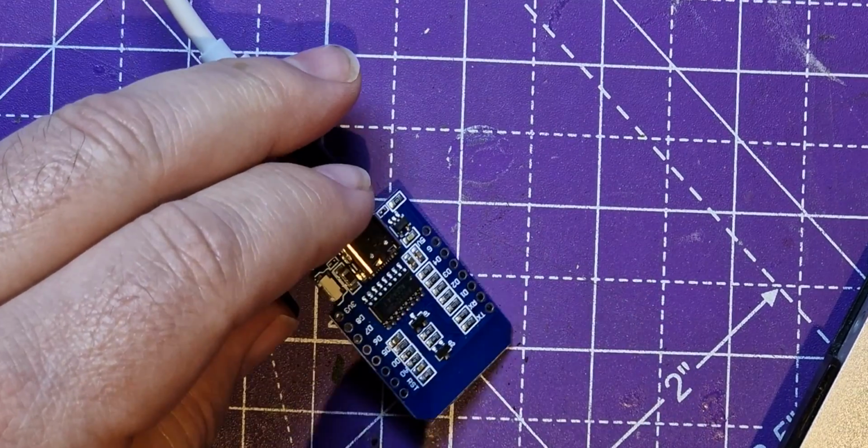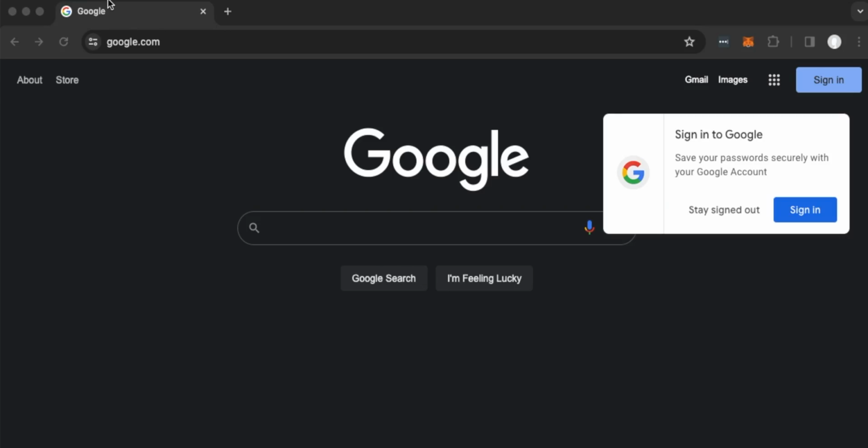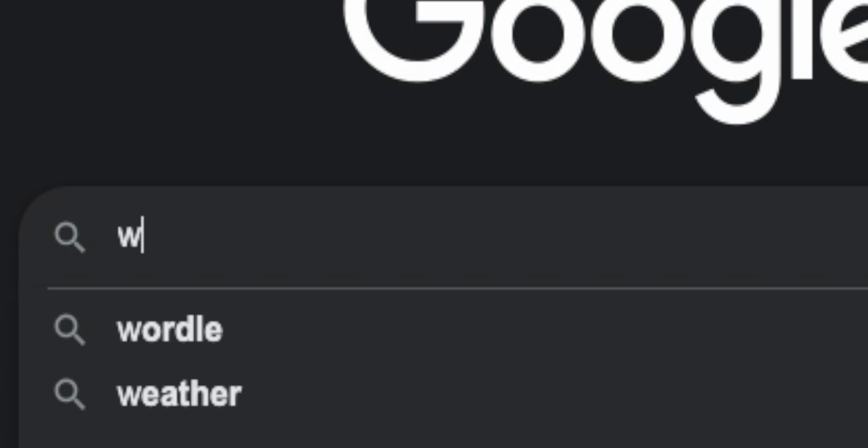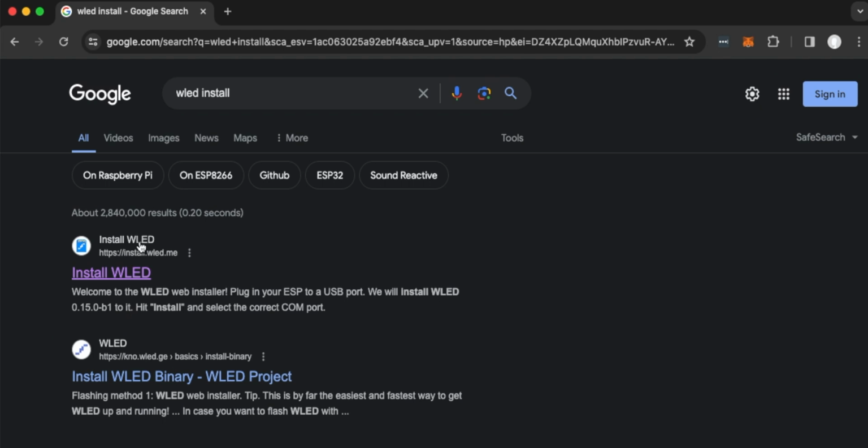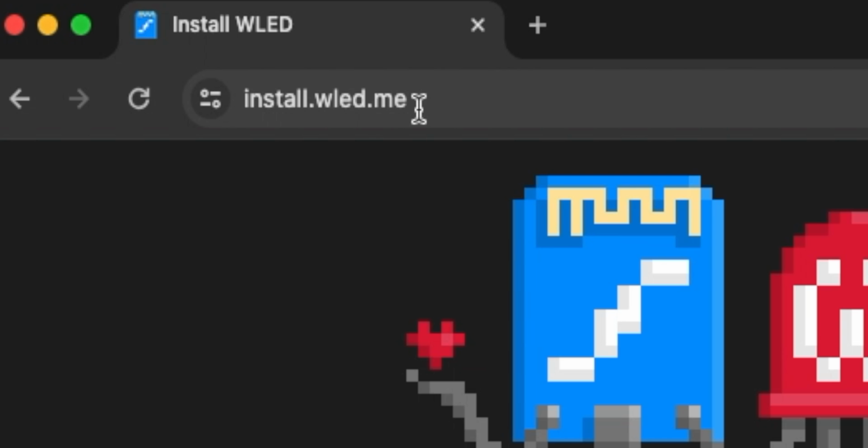So next we go to Google. All right, now you must use Chrome on a Mac or Edge or Chrome on a PC to do this, because they have this special bit where that can access the USB port built into them. When you're in Google, if you type in WLED install, and I've got mine there already, so here's the install WLED.me. That's the URL that you might want to go to if you don't want to Google it.